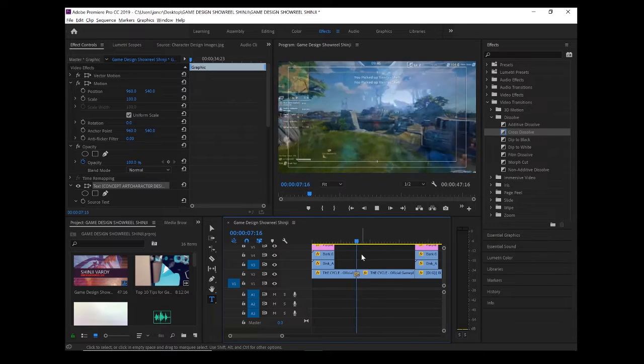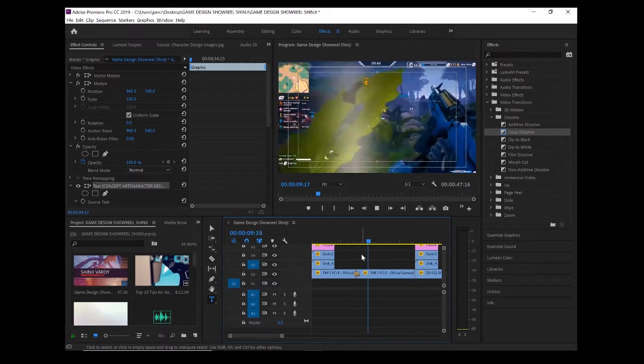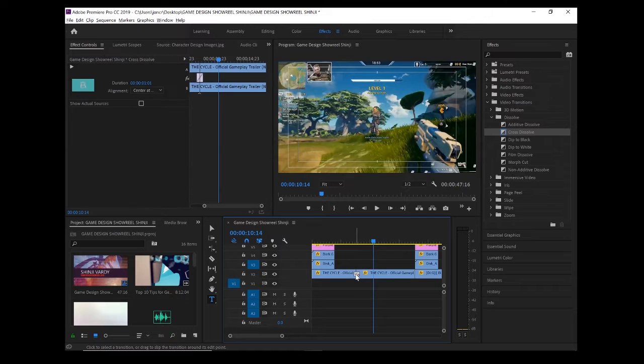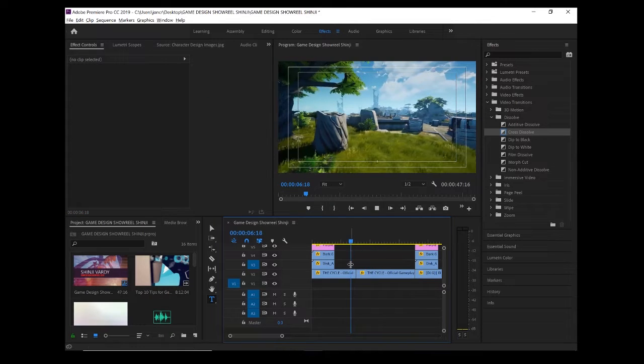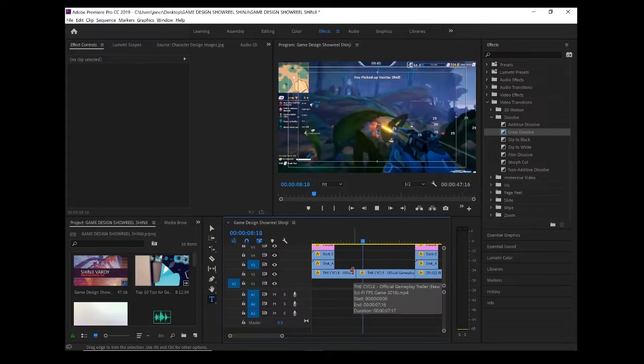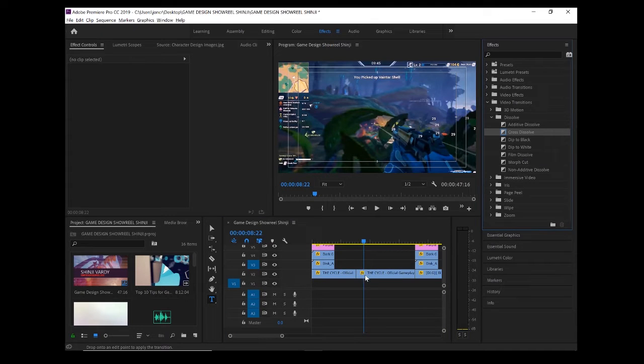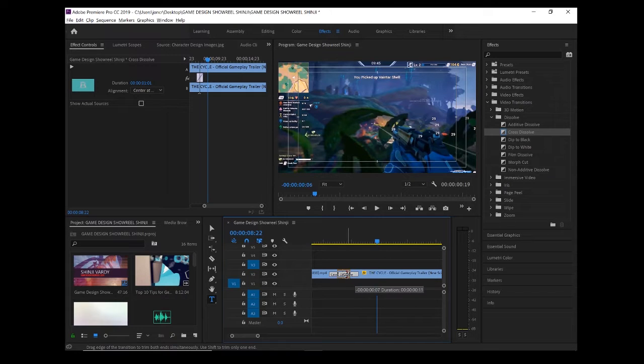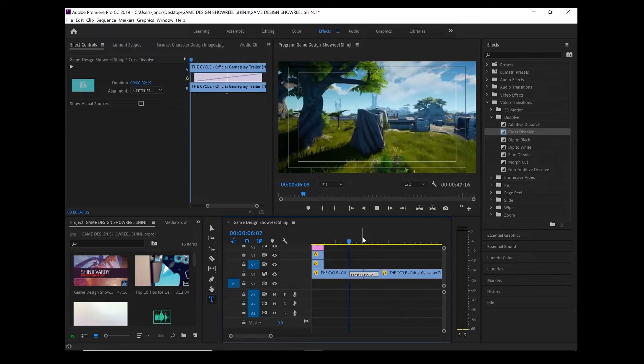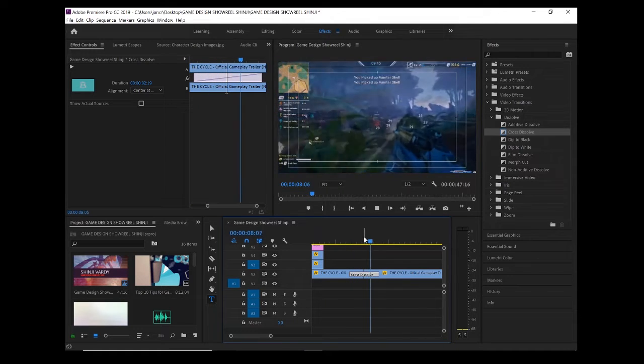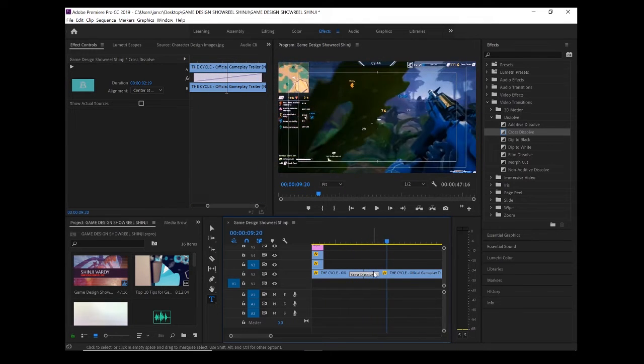So if I hit space, see how that just blends in. If I get rid of it, just play it. There you go, it just jumps. So cross dissolving is just a nice quick way to blend between your videos. You can zoom in and actually drag these and make them shorter or longer if you want. Okay, so very easy to do.